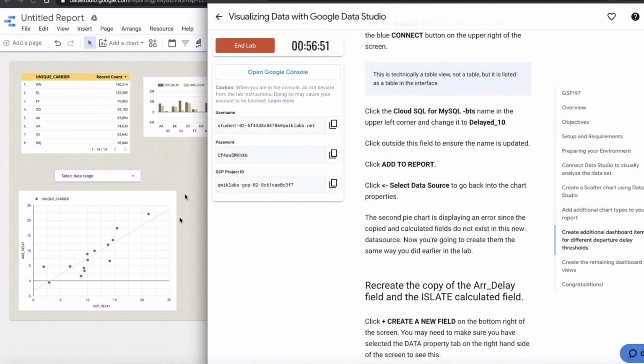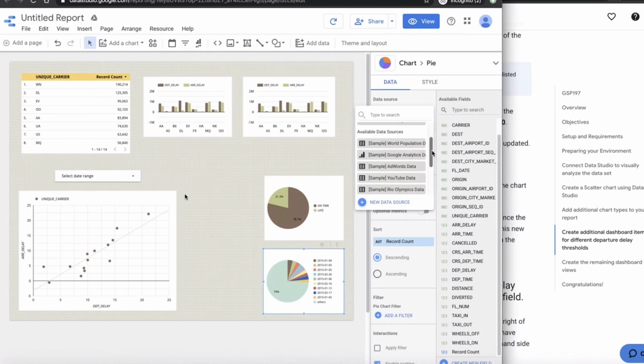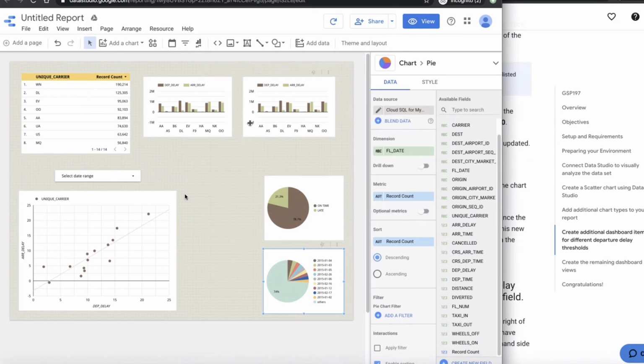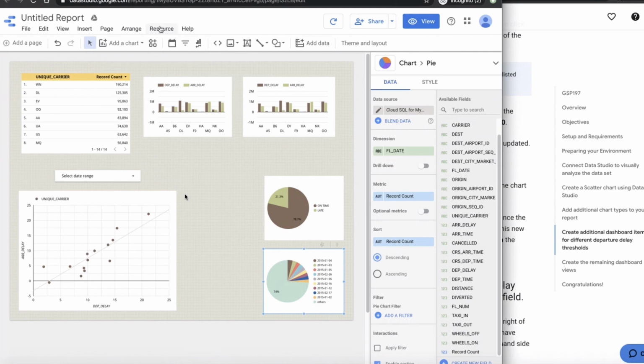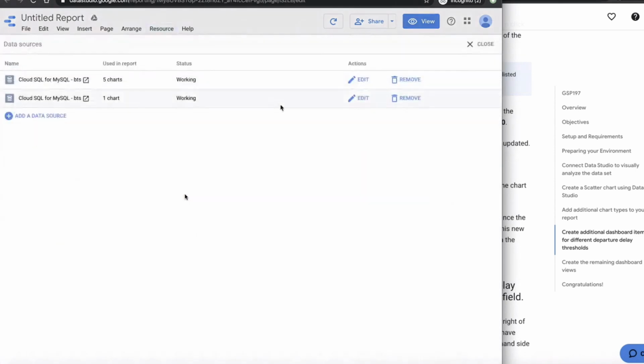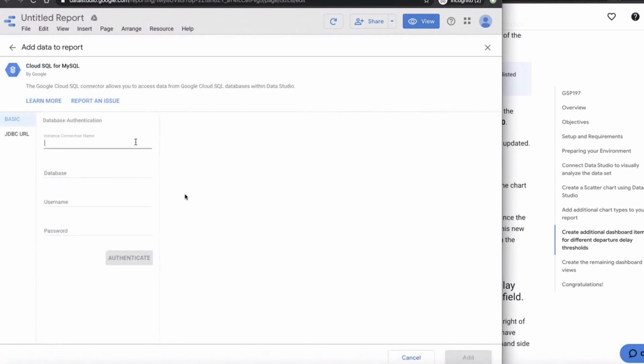So let's go back here. Let's click on here. There's another way we can do it. Let's click on this. Go to resource and manage added data sources. For some reason, it did not get added. So let's try adding it again. Cloud SQL, instance connection name. Yes.